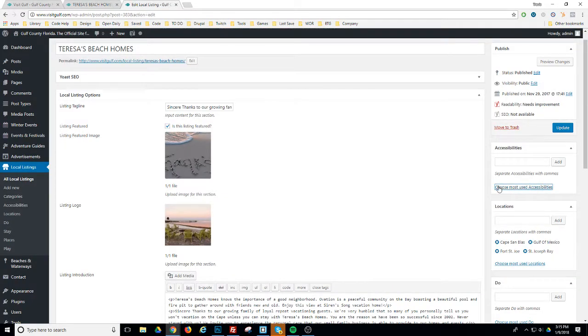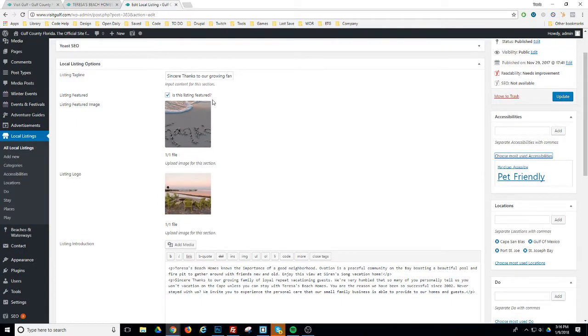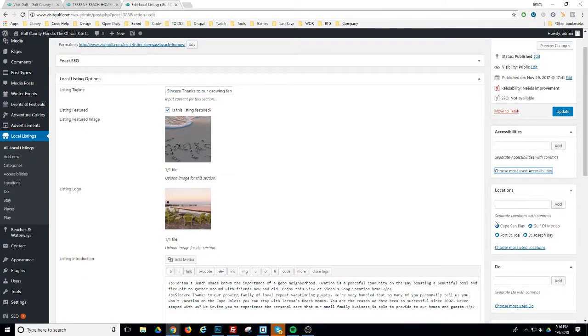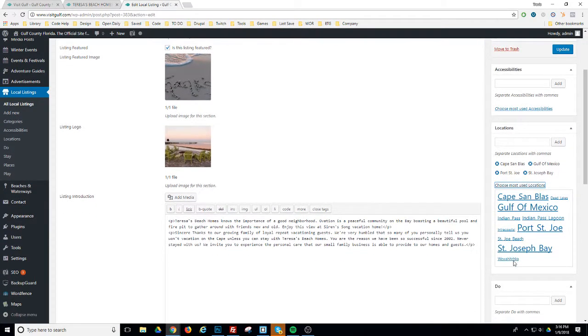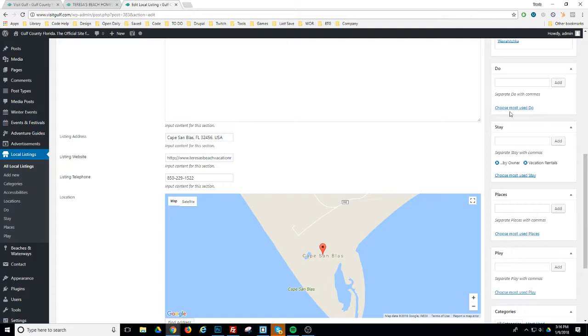So, like I said, the next part is over here. This is the accessibility. So these are basically what allows the user to search. These are the different variables that the user can pick in order to find specific listings. So you've got the accessibility options. You've got the locations, which are just, if we click choose most used locations, most of them should be used. These are all the different locations where the listings can be found. And then you have do, stay, places, and play.